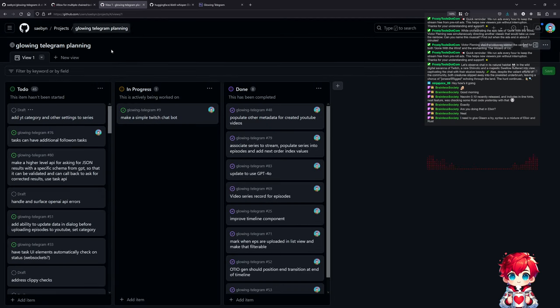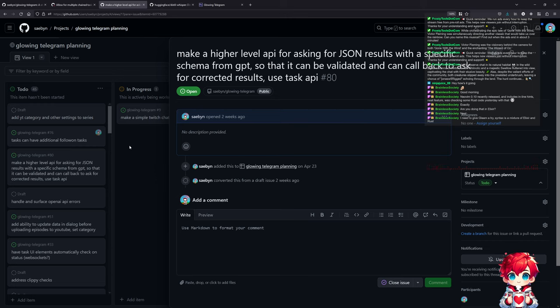Now, I do have another thing on the backlog. Make a higher level API for asking for JSON results with a specific schema from GPT so that it can be validated and can call back to ask for corrected results. Use task API. But I don't know that this immediately calls for that other functionality. The other functionality is about building up a set of tasks that are chained together, but you know what those tasks are in advance. You have to know the chain of things you want to do before you kick things off. Whereas if it was more of a conditional sort of thing, that might be something interesting, a more complex task orchestration. Might be valuable.